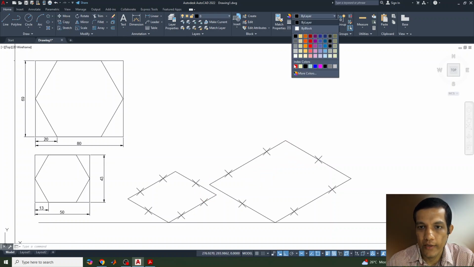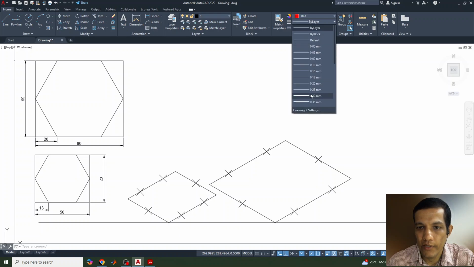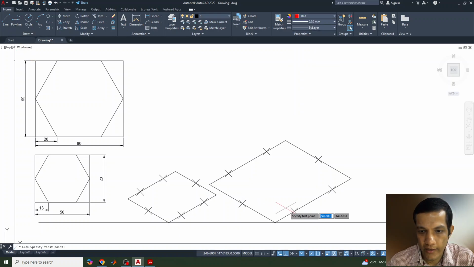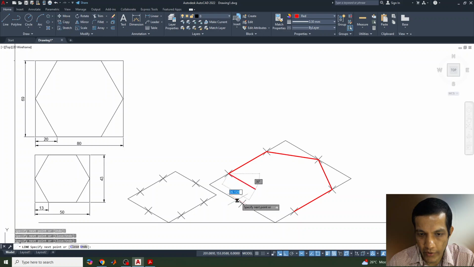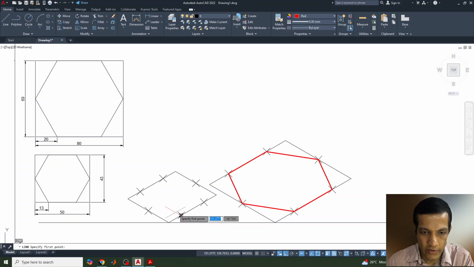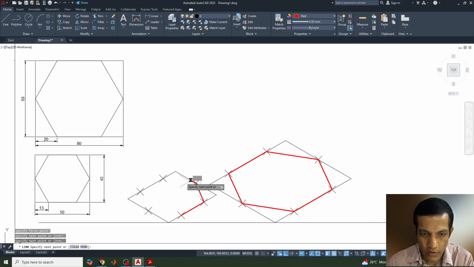Now we need to join all these points. So I'll increase the line thickness, I'll select the line, just to see and make it very easy to complete this. Just join all these points that we identified here. We can join all these points. Okay, this is the base part. Similarly, this is our top hexagon.